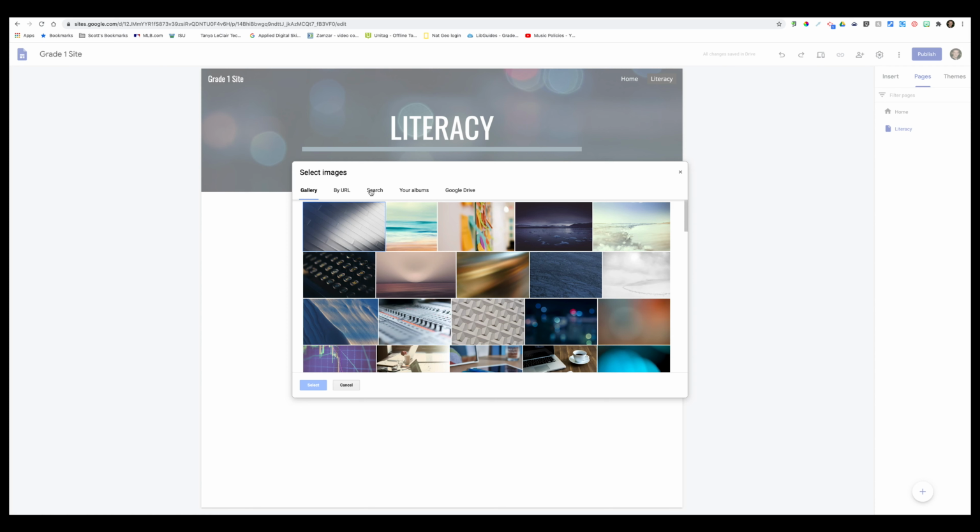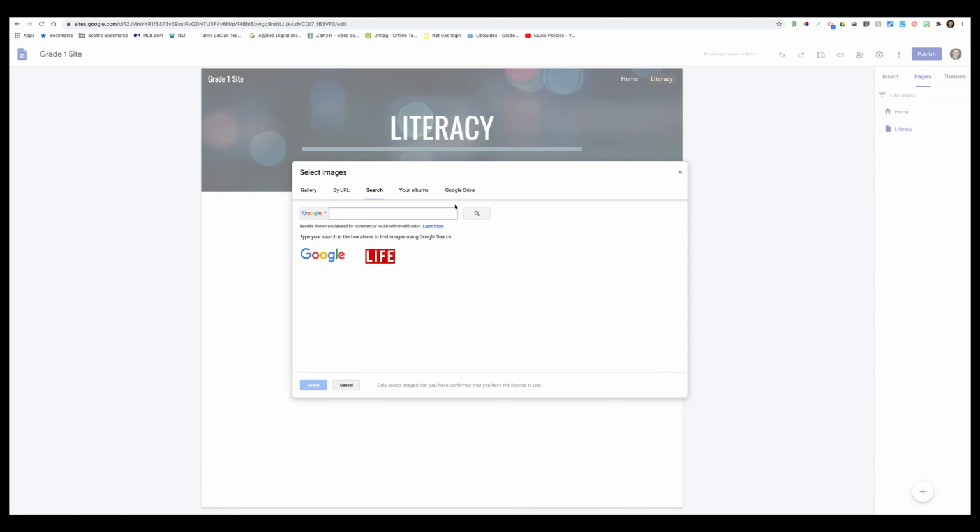I don't have really anything here for that, so I'm going to say search. The great thing about searching here is, as it says, it's only going to give us results that are labeled for commercial reuse with modification. So you don't actually have to source any of these. You don't have to cite them and say where you got them or anything. You can just use them. So I'm going to say books and do a search for that.